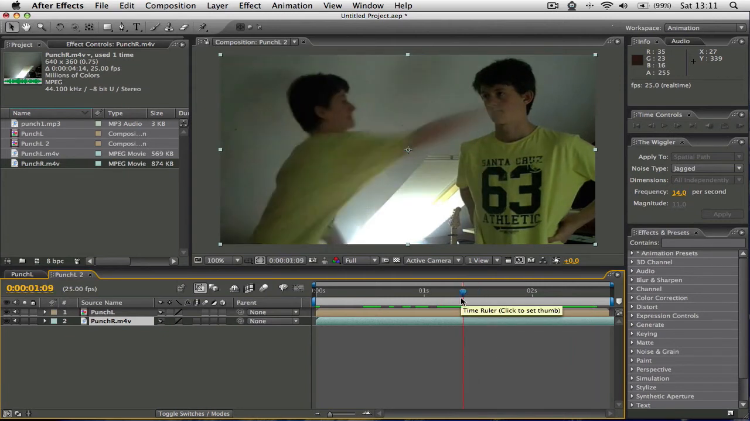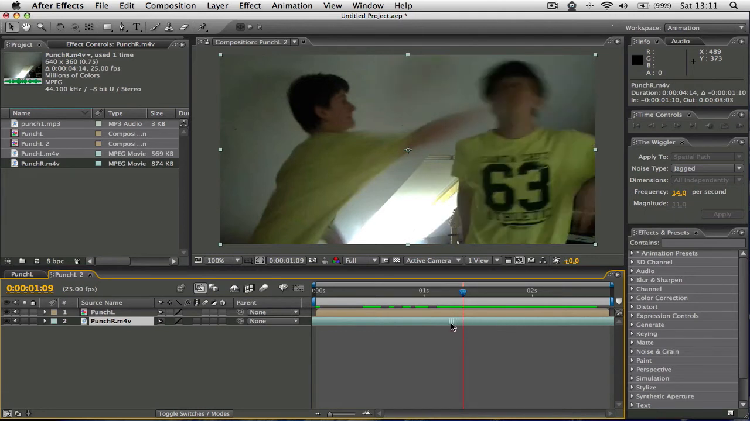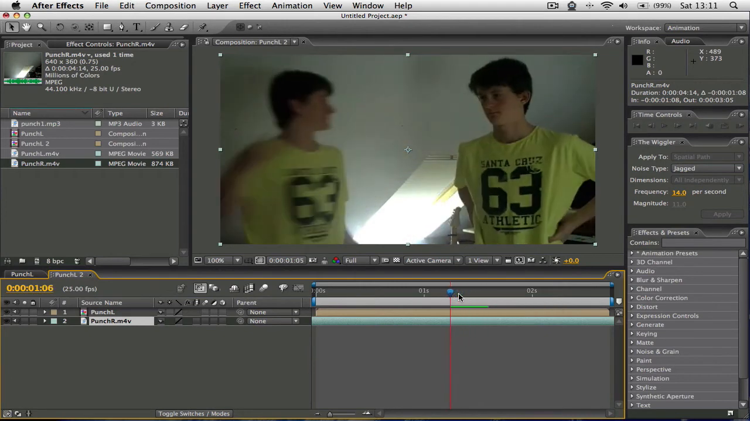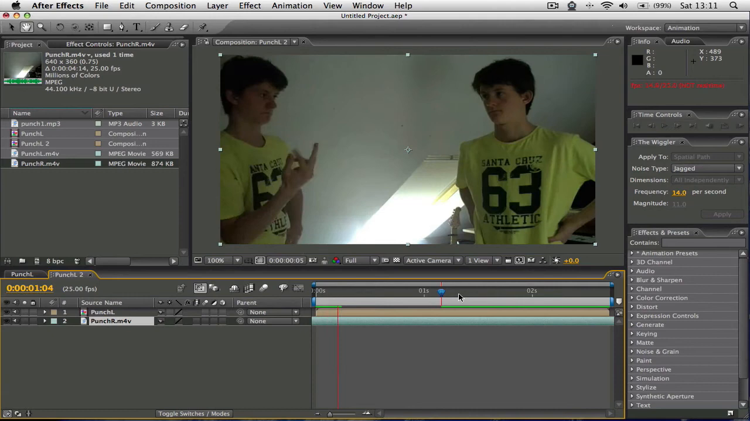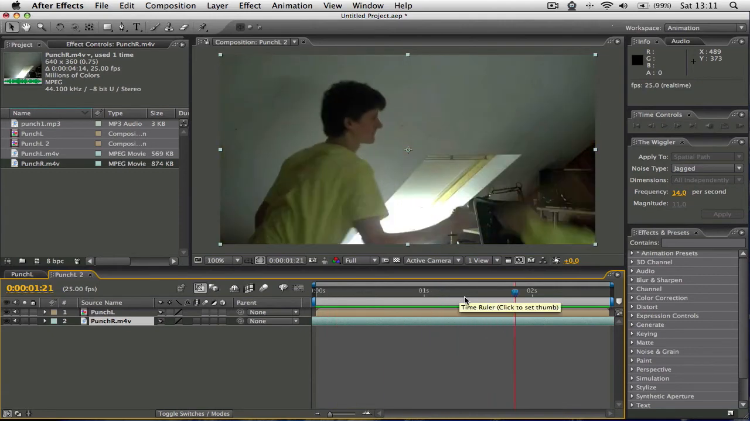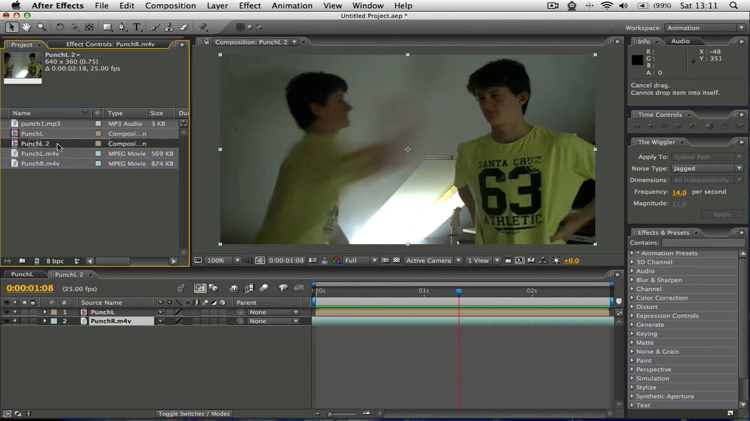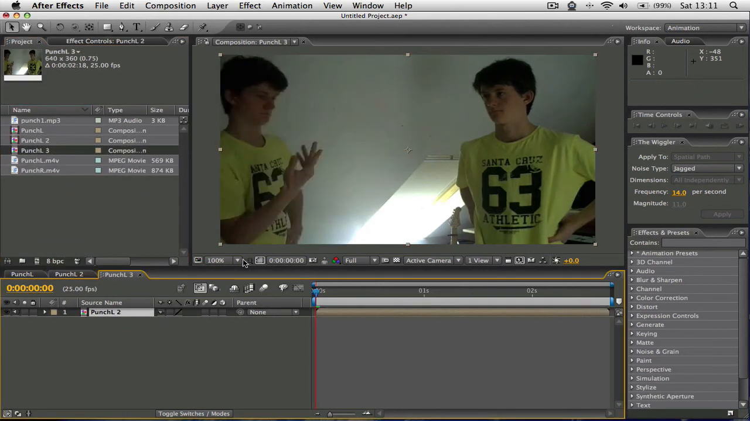So what I'm going to do is go to the point where my fist first connects with my face there, and align it up, just where my face begins to get a bit ugly there. So now if we look at that, yep, that's looking good actually. The last thing I want to do is pre-compose these two elements, the punch up to up here, by dragging them into a new composition.